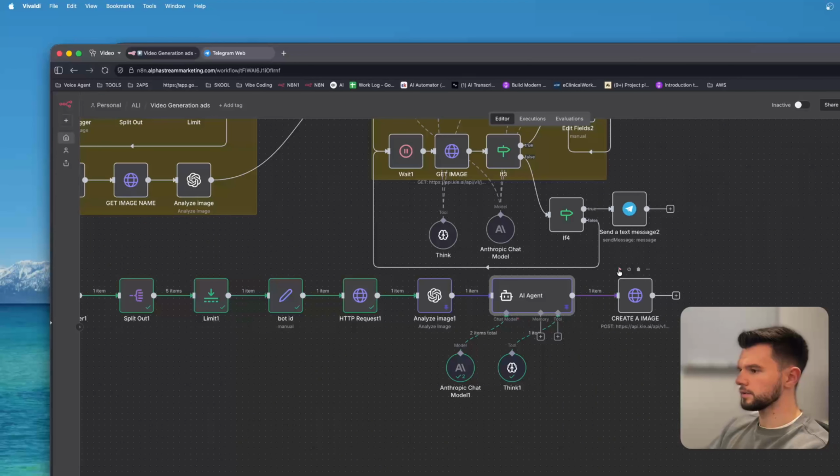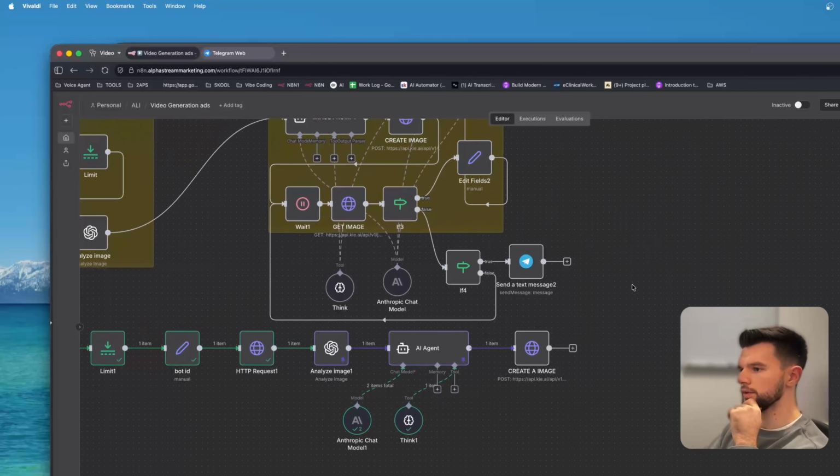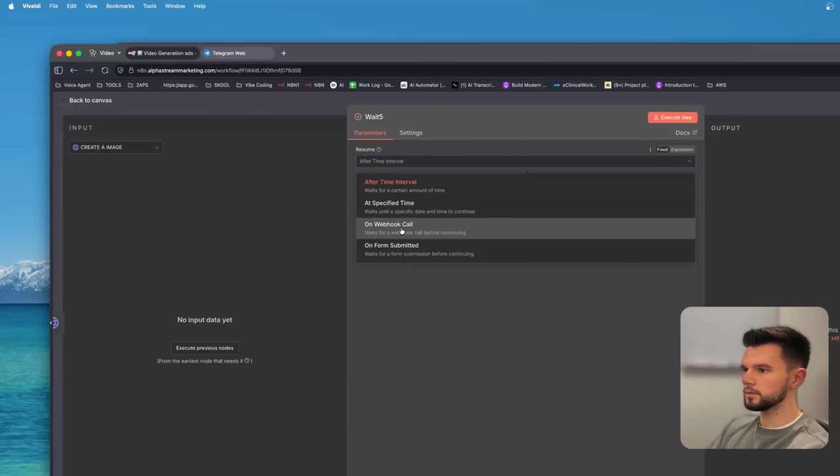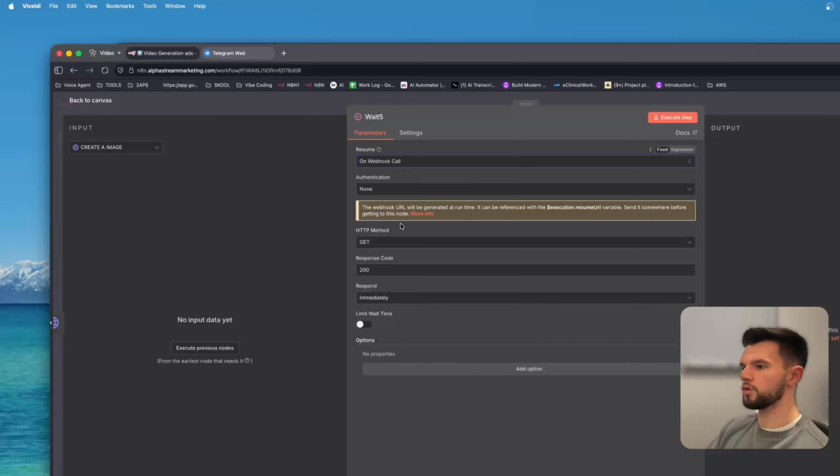Now we're gonna run it. Actually, no, it's better to build the whole thing. Trace this module. And I'm gonna add a wait node. I'm gonna make it continue with the workflow after a webhook call.